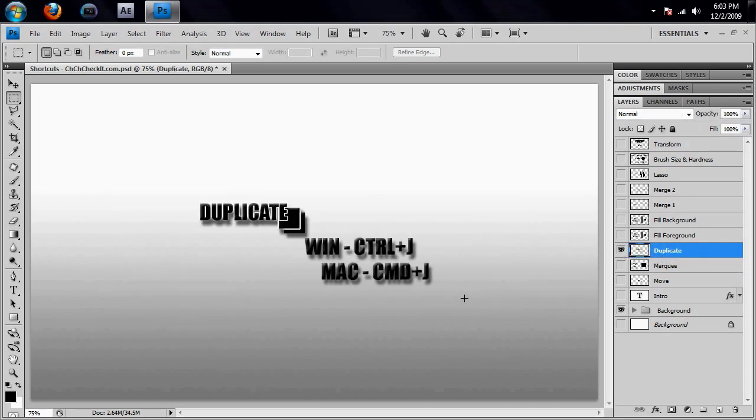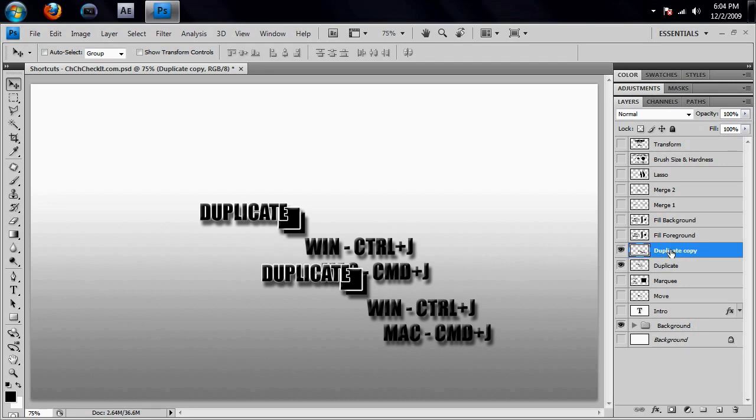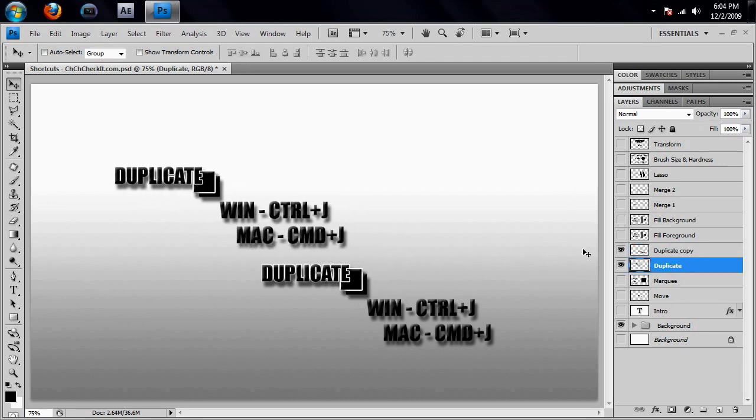Okay, so next up is the Duplicate Command. And again, it does exactly what it sounds like. It duplicates layers. To duplicate a layer, simply hit Control J on a Windows computer or Command J on a Mac. Control J. And then if you go back to your Move tool with the letter V, you can click and drag this duplicated copy, and you can see that we have two layers that have exactly the same thing going on each of them.